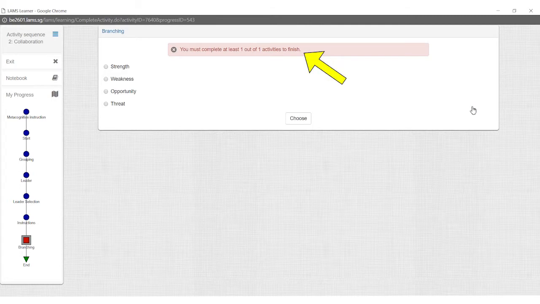This page of the sequence instructs the learner to select one of the categories, in this case, either strengths, weakness, opportunity, or threat, which should have already been assigned by the instructors. Read the case study and the questions that accompany it. By clicking on the circle checkbox and the Choose icon, it allows the learners to move to the next sequence in the activity.